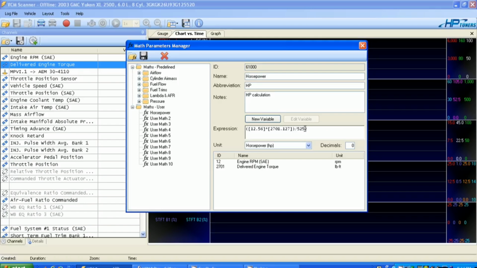But we're going to take this one step farther now. So this calculation right here would give us horsepower. So in order to get to the rear wheel horsepower, we need to add another calculation here. So we'll put a parenthesis here, parenthesis on this side, and then we are going to multiply by 0.80.